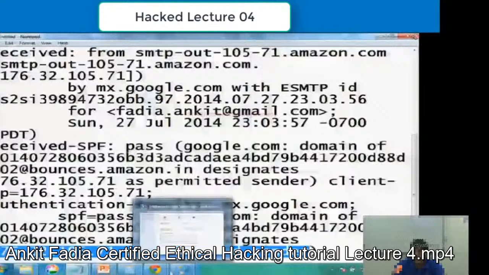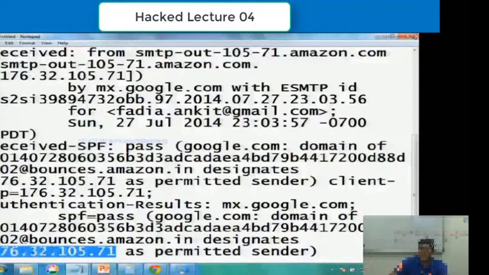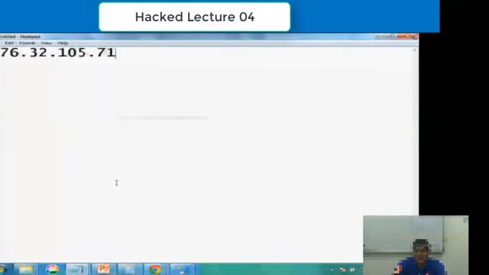71 is the permitted sender. So typically the first IP address that you find from the bottom part of the email header, by eliminating one by one each and every line that does not have an IP address, you can find out the IP address of the sender. So in this case, chances are that the email that I received has been sent from this IP address, that is 176.32.105.71. As simple as that.